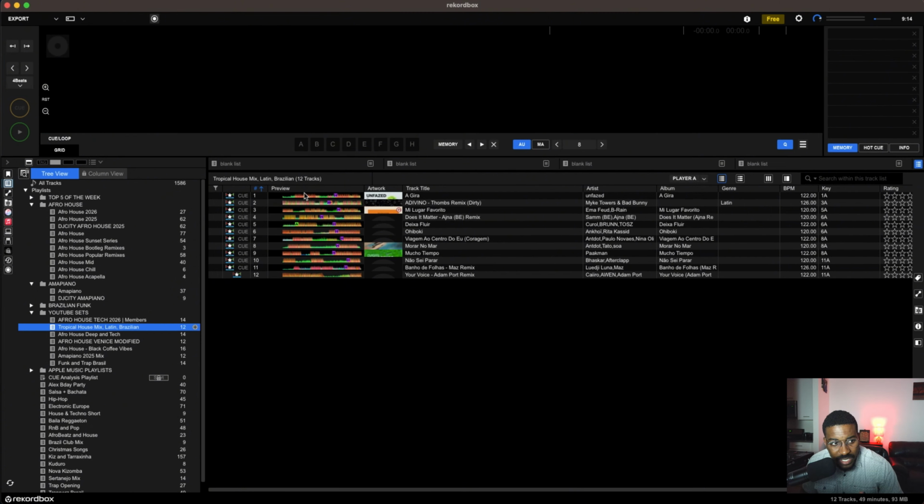And as you can see here on the preview, I have a lot of hotkeys on this playlist. This is to help me visualize when I'm about to transition to a new song, especially if I'm getting distracted and the song is going to be over. I know when to come in with the new song.